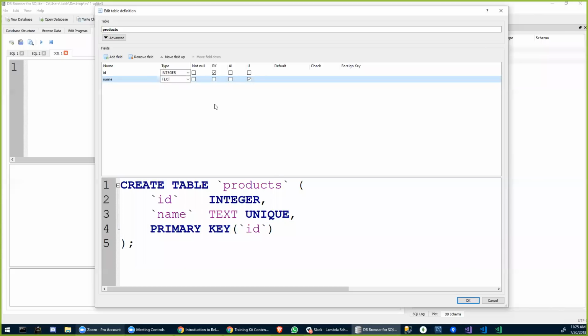Not in this case. And of course, I want this to be not null because null is actually a unique value. So in this case, I want to say, I don't want this to be empty ever. You have to give me a name for that product. So we will make this not null and unique.